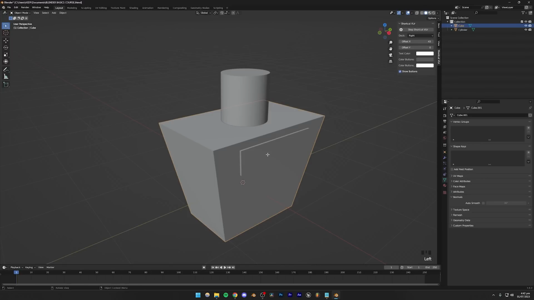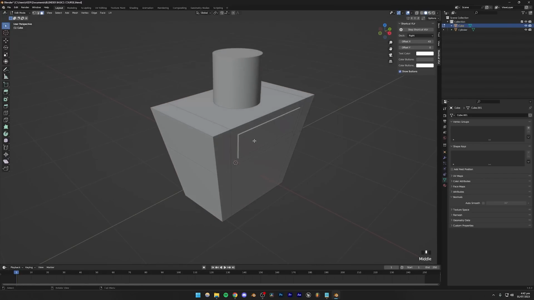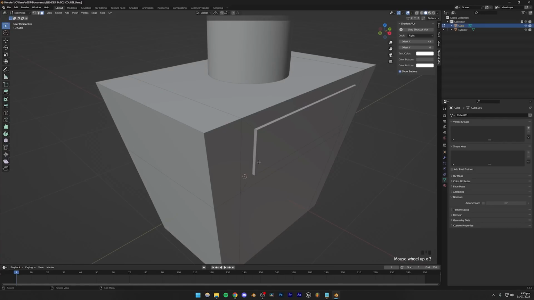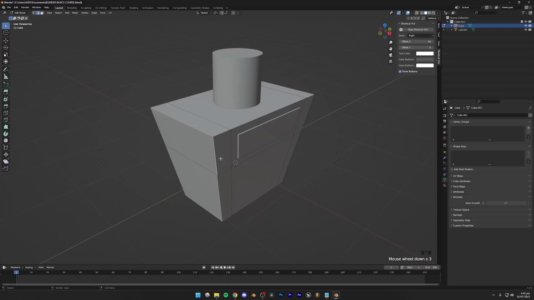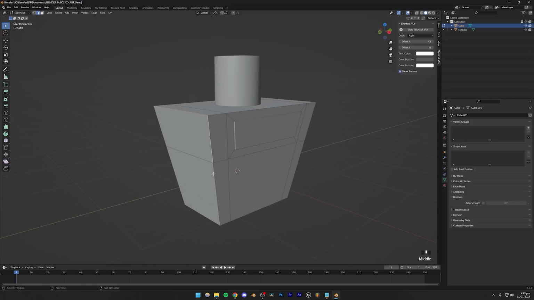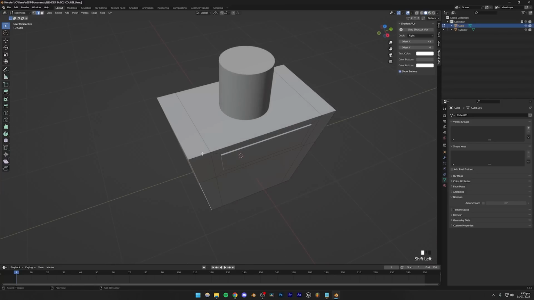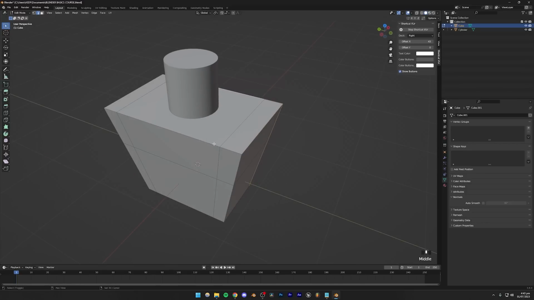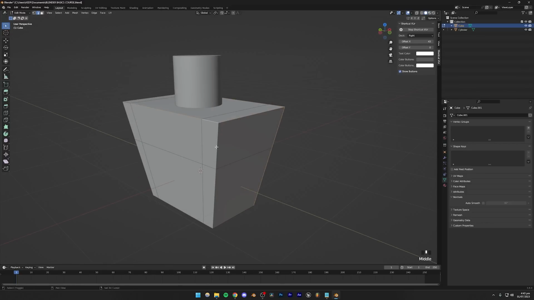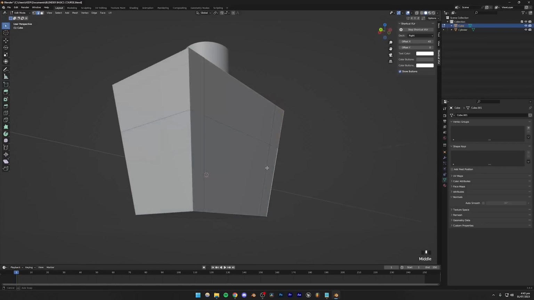So what I'm going to do is press Tab to go inside of edit mode, and now you can just select the edges. Let me first go to the edge select mode, by the way. Select this edge and hold Shift on your keyboard to select multiple edges, and I'm just going to be selecting all the edges which are going to be the actual edges of this bottle.